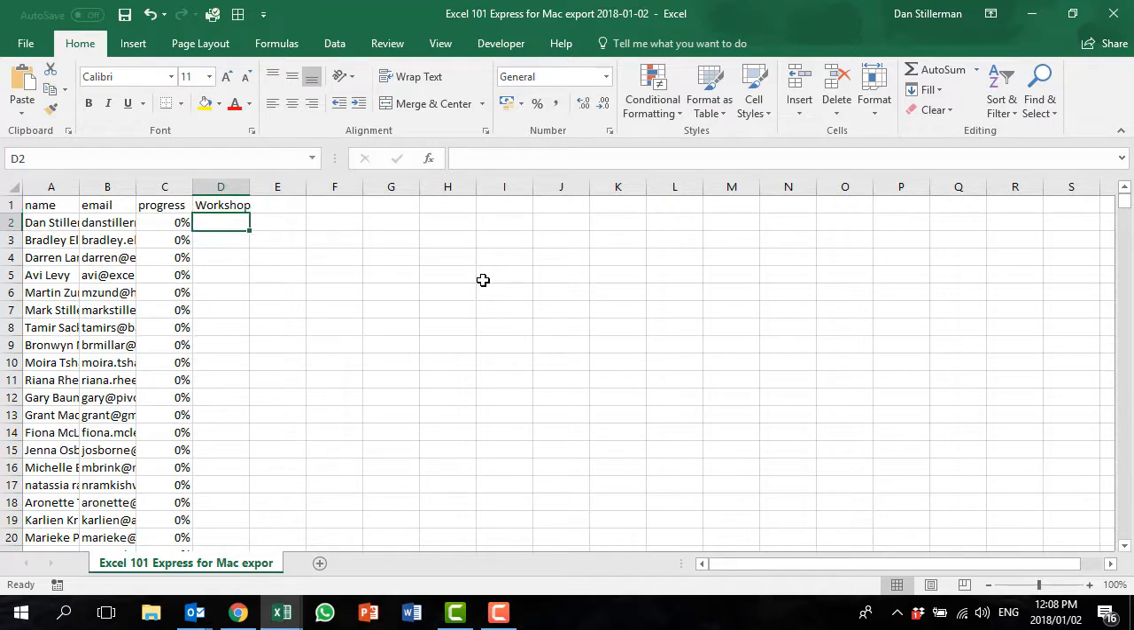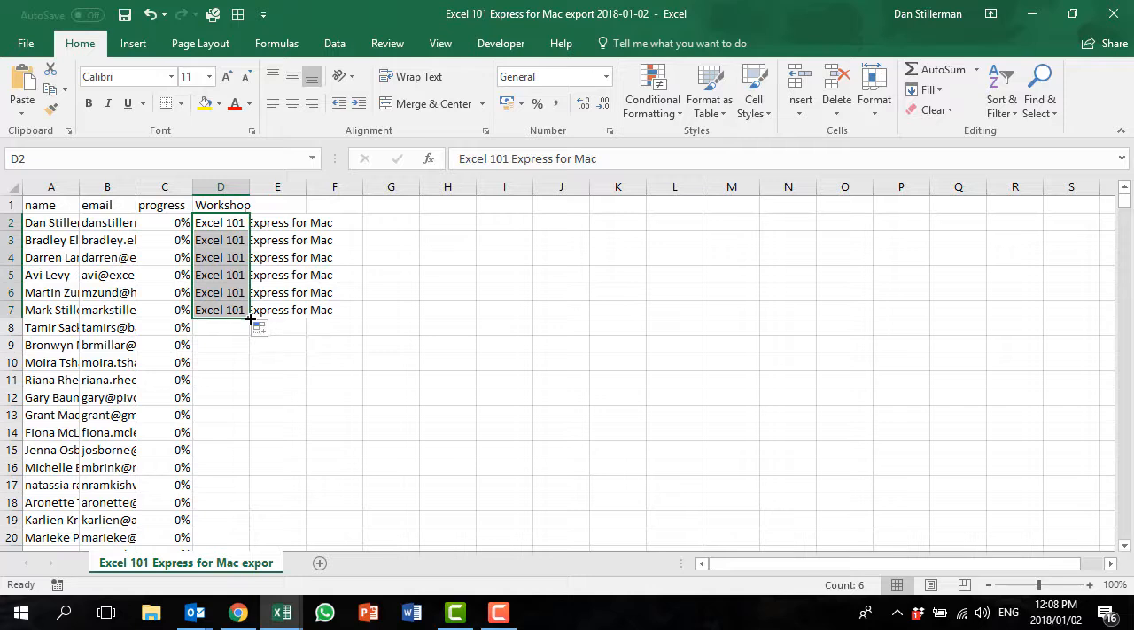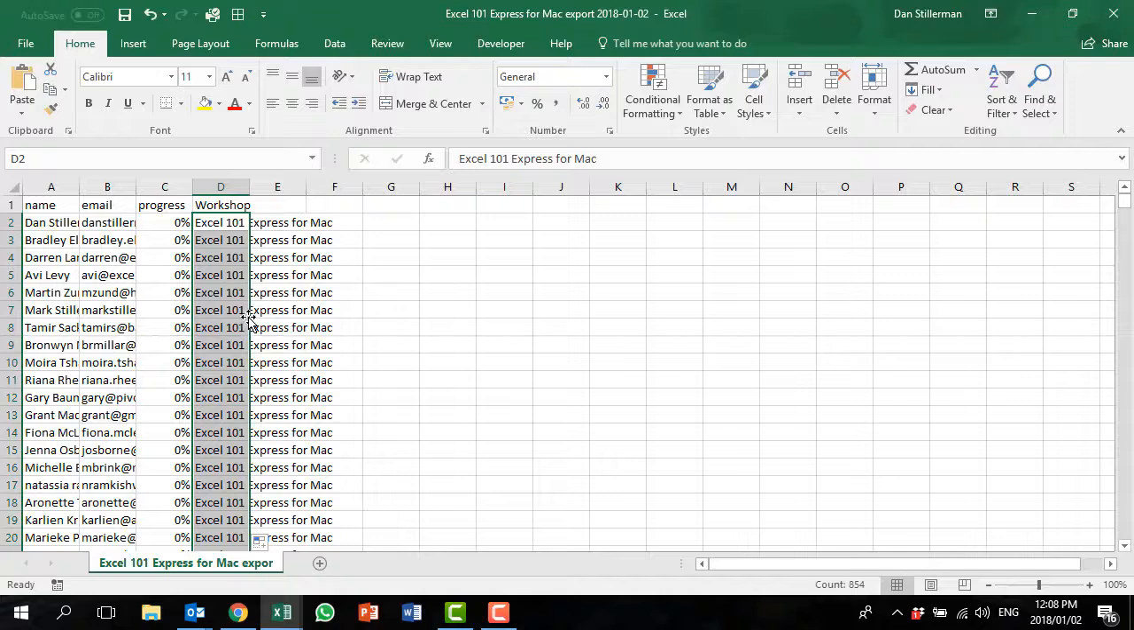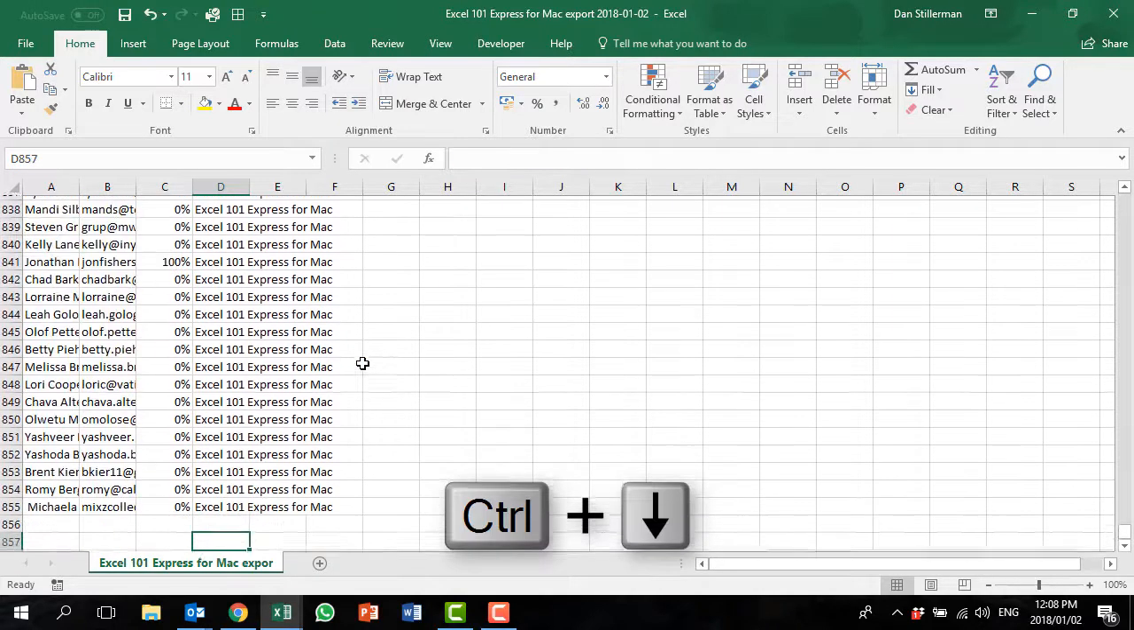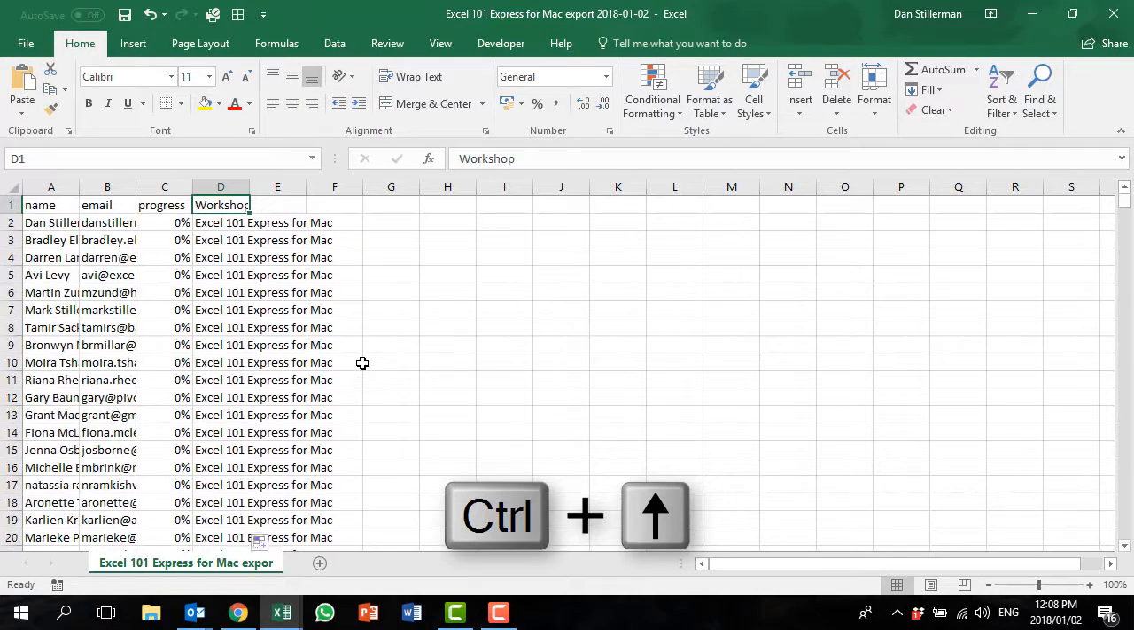And this is Excel 101 Express for Mac. Okay, so let's type that in, Express for Mac. Okay, and what I'm going to do is go to the bottom right corner, and I can click and drag. Okay, and that's pretty cool. Or I can just double click on the bottom right corner as soon as my mouse cursor changes to what we call the overachiever, or the official name is the fill handle. Double click, and there we go. It goes all the way down, Excel 101 Express for Mac.